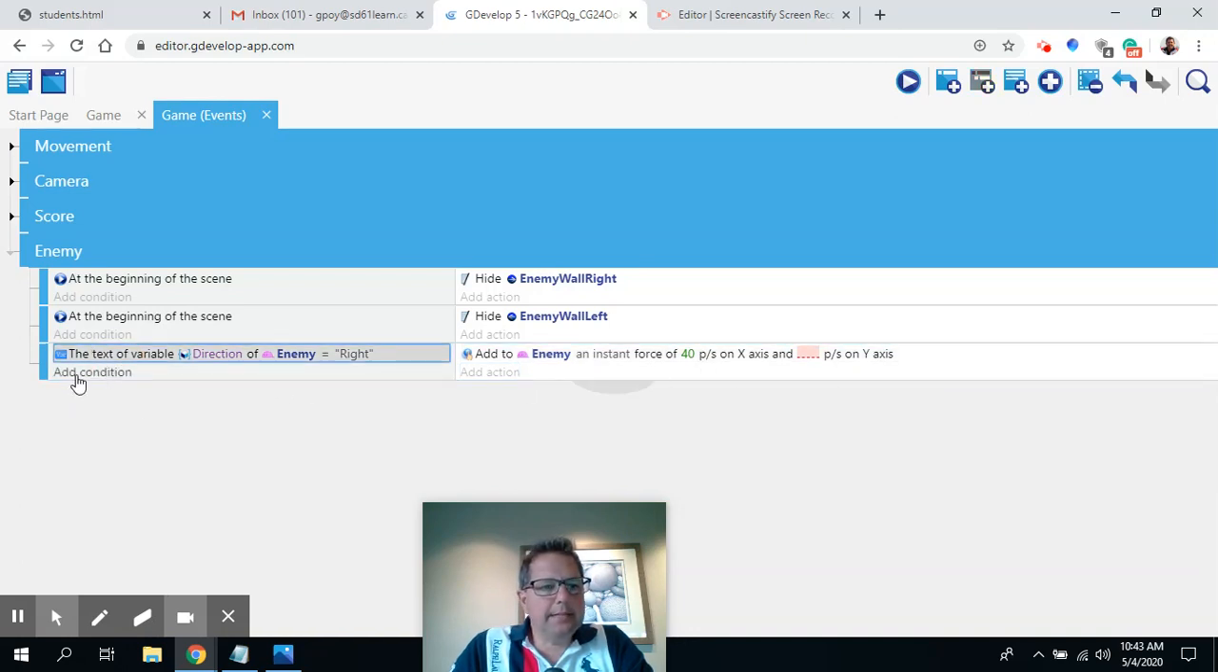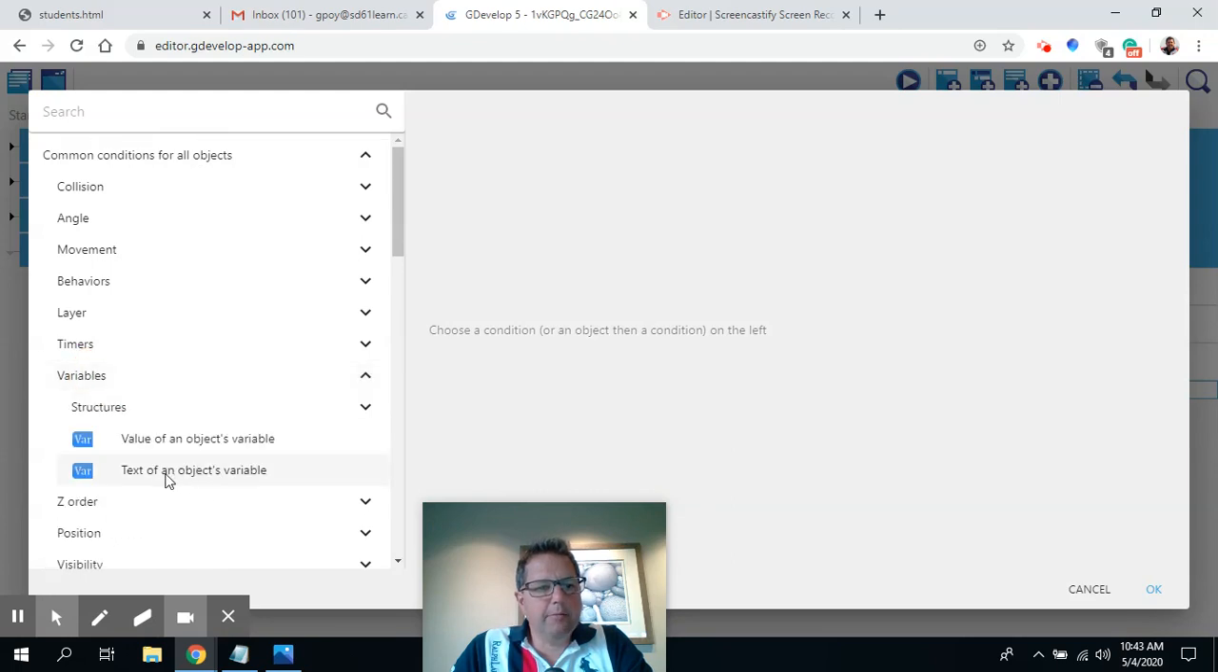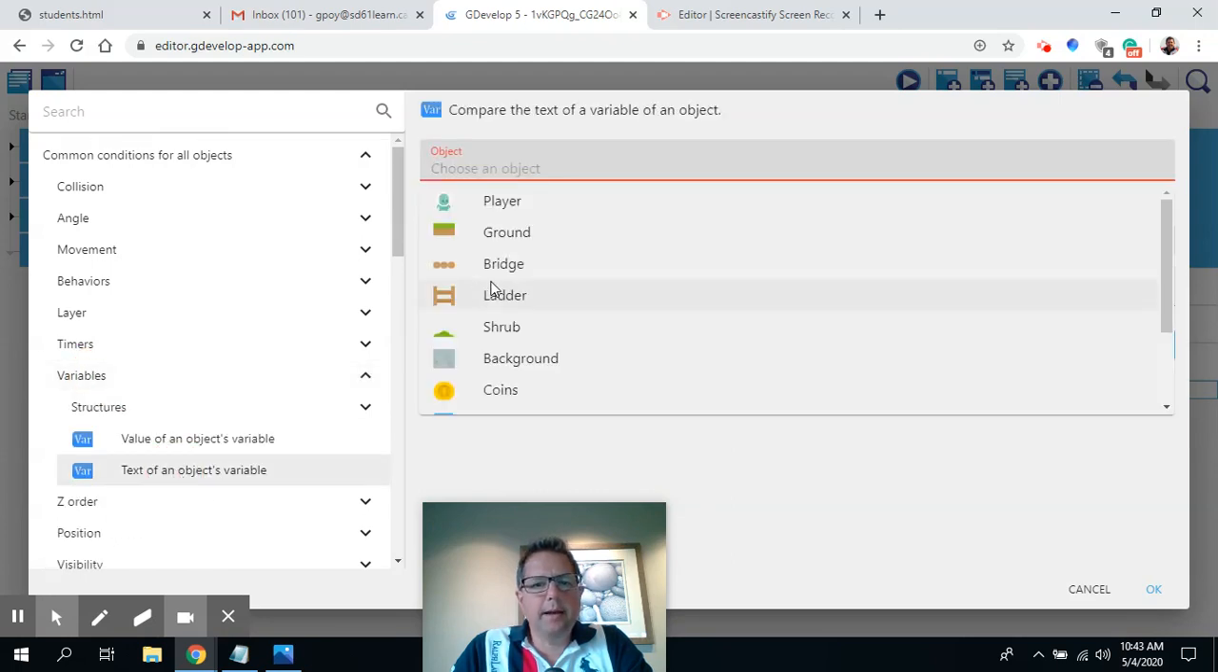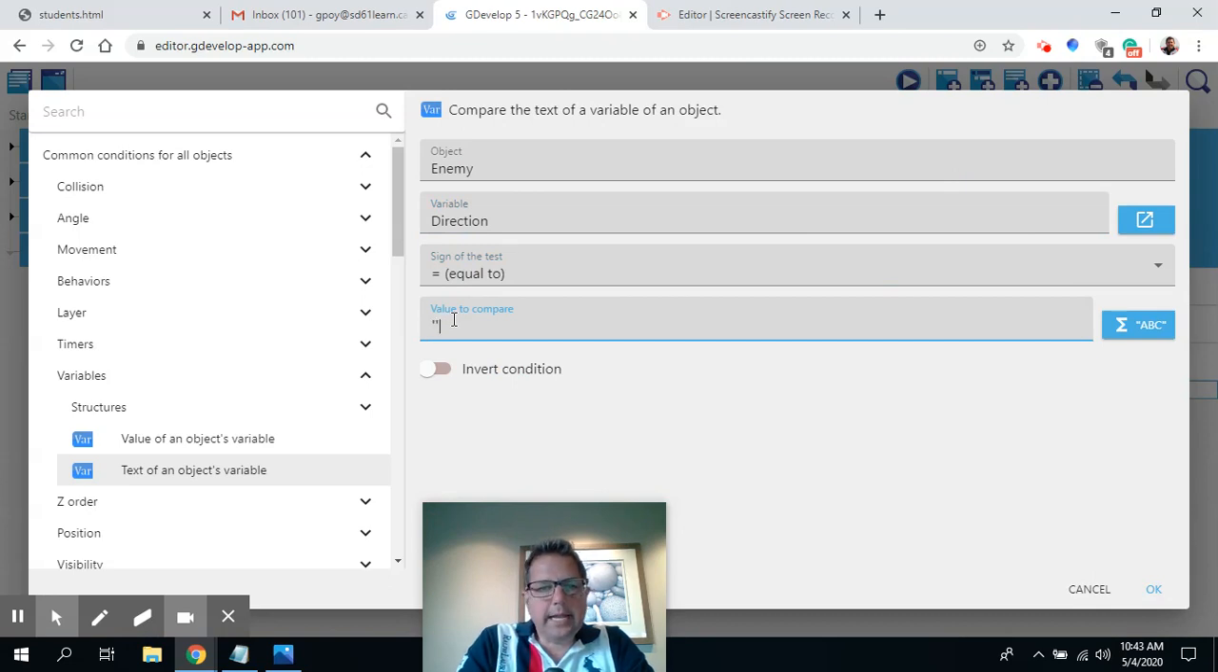And I'm going to copy this, or let me do it again, just so you can see how I did it. So what I did is I wanted to go to common conditions for all objects, and I wanted variable, and I wanted a text variable of the enemy. And the variable I want is direction, and is it equal to, and in quotation marks, capital L-E-F-T. So the characters L-E-F-T, not the quotation marks, are what it's going to look for.